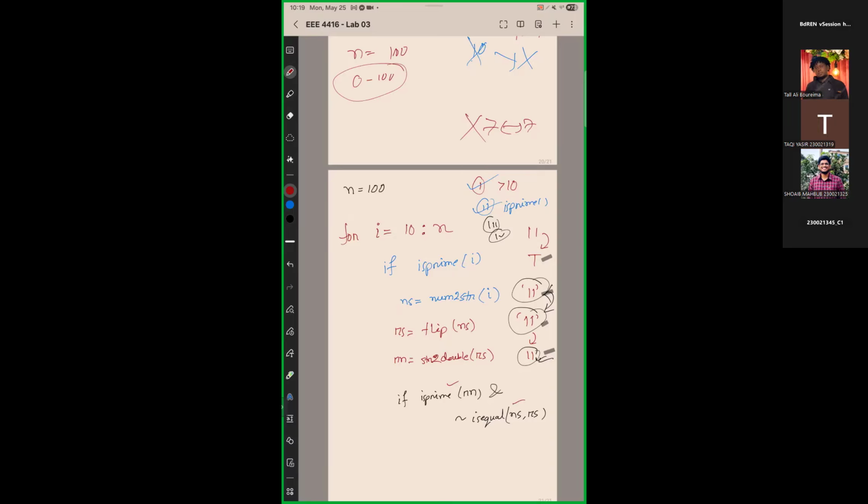What I will proceed? That means our original value I is actually an emirp number. So I will store it. Let's say out is equals to an array. I'll put it there. Out is equals to out comma I, store my original emirp number there. So this is my end, this is my end, this is my end for loop. This is for this, this is for this, this is for this. Is it okay? বোঝা গেছে না হারাই গেছো?